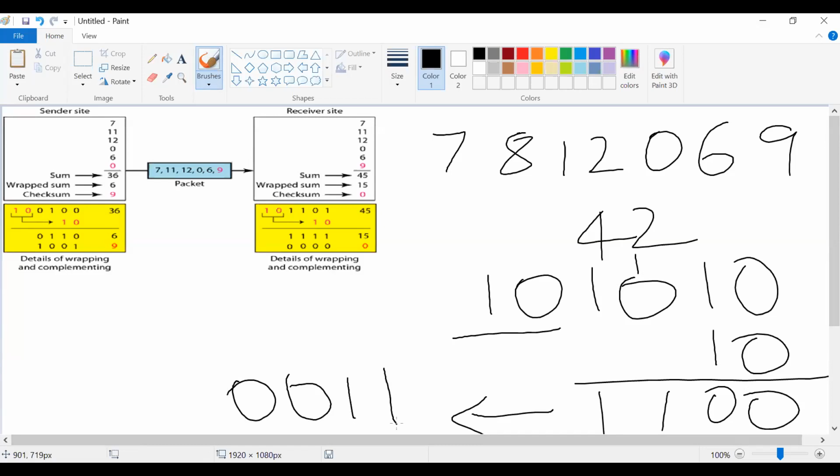Whether the answer is equal to 0? No. Why? Because there is an error here. This element is the errored element. So now the receiver will discard the data. This is how your checksum works.